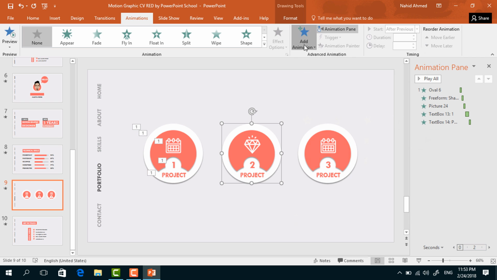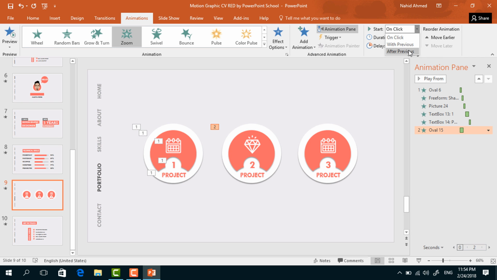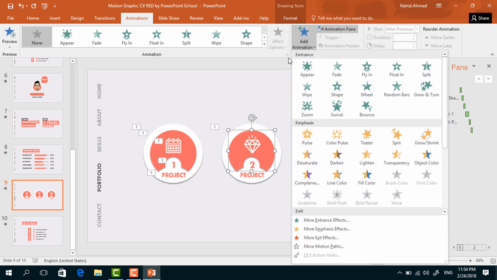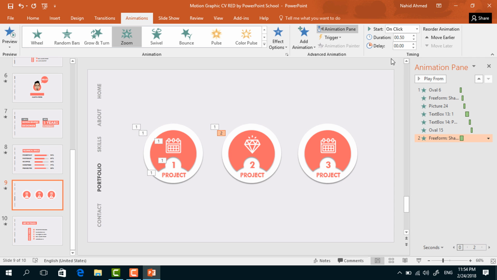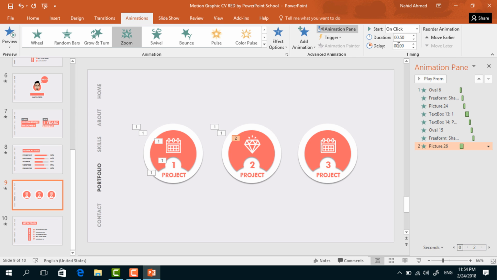Select this white circle. From add animation, select zoom. Set start after previous, duration 0.25 seconds. Select this red one. From add animation, select zoom. Set start after previous, duration 0.25 seconds. For this icon, from add animation, select zoom. Set start after previous, duration 0.25 seconds.